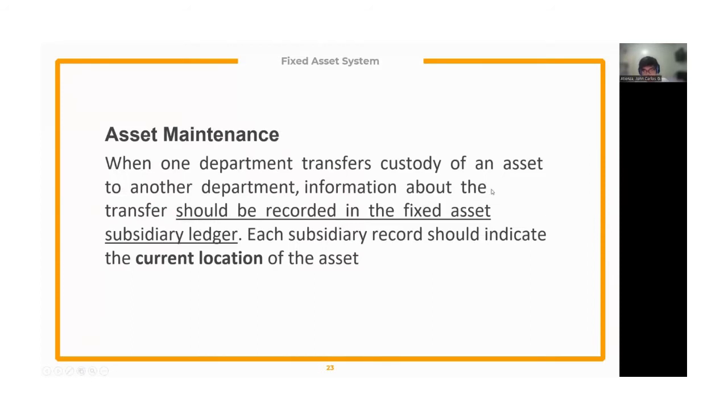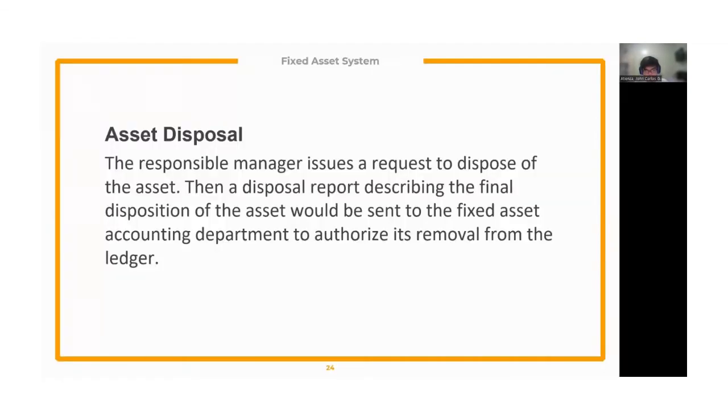When one department transfers custody of an asset to another department, information about the transfer should be recorded in the fixed asset subsidiary ledger. Each subsidiary record should indicate the current location of the asset. Next, we have asset disposal, which is the last one. The responsible manager issues a request to dispose of the asset. Then a disposal report describing the final disposition of the asset would be sent to the fixed asset accounting department and to authorize its removal from the ledger.